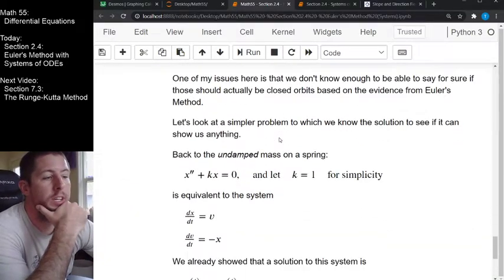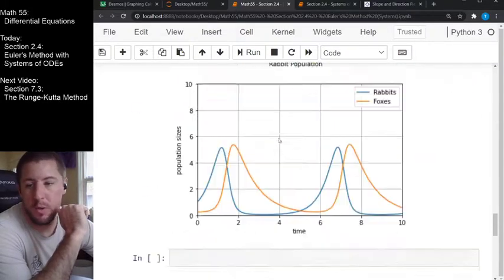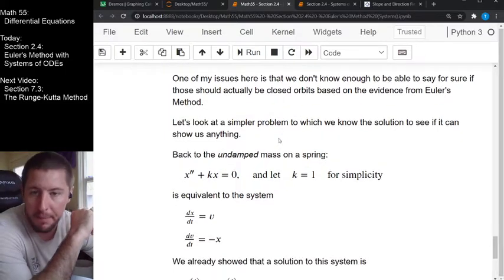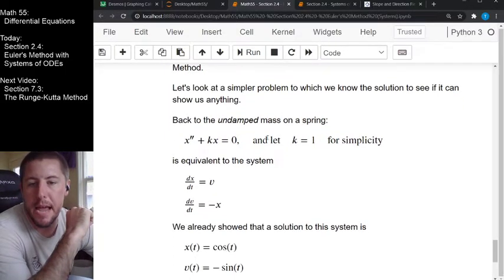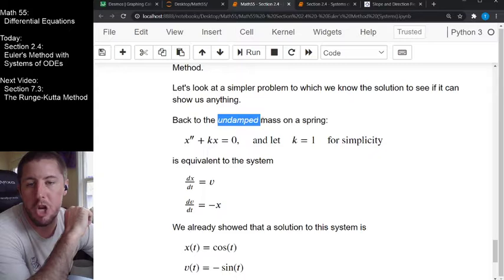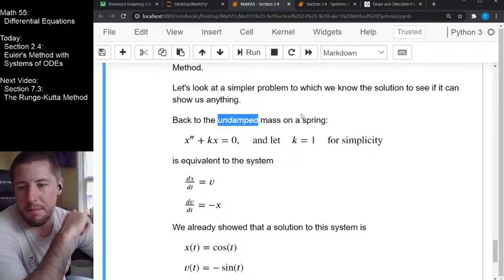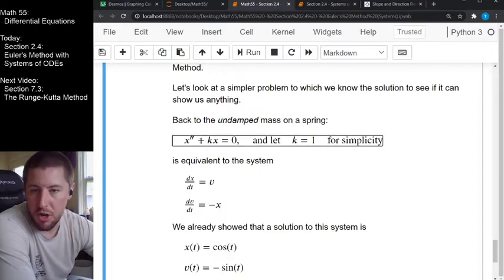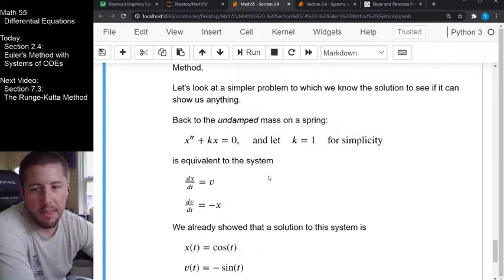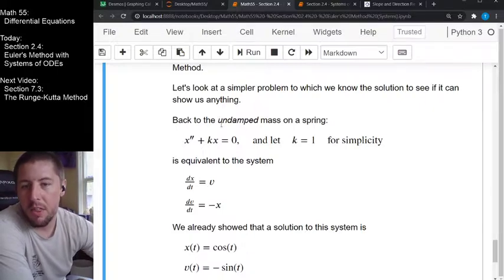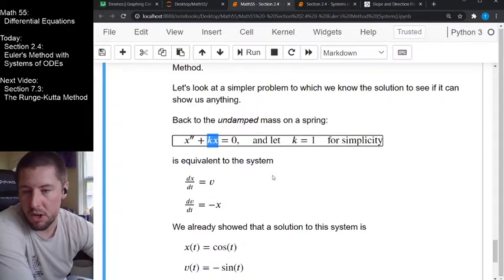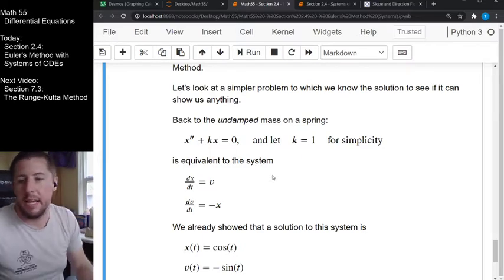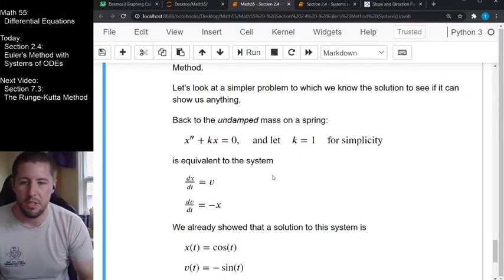All right, so let's look at a simpler problem to which we know the solution, since we don't know the analytic solution to the rabbit and fox population problem. Let's come back to our undamped mass on a spring. Undamped meaning there's no damping force. Remember that damping force is like friction, opposing motion. Motion is velocity, and you should notice that we're missing a k prime term in there. There is no velocity-associated term. There's only a spring force term, kx. Springs resist position, so we have a kx in there. I'm going to let k be equal to 1 because I want to do the easy version of this problem.